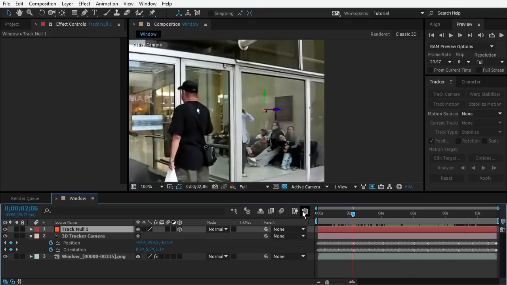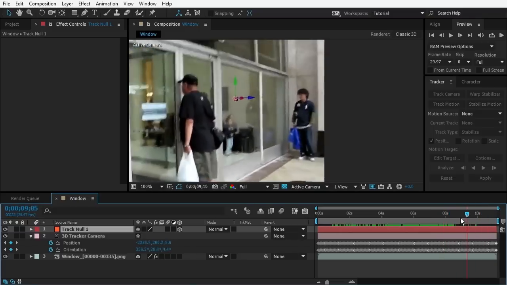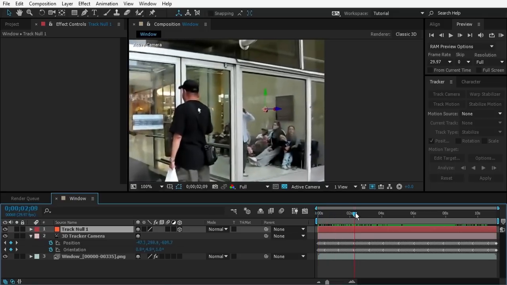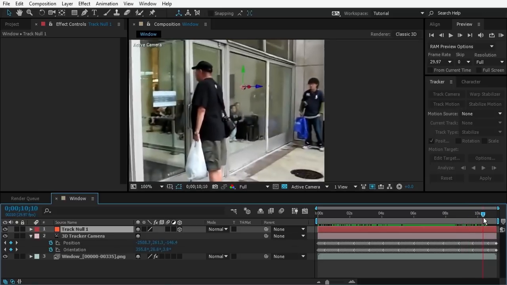The track null actually doesn't move at all. The camera moves around the track null. So at the beginning here, if we look at the blue arrow, which represents the z-axis, this is facing away from the window. The angle here you'll see changes over time as we move further and further to the side of the window, and this represents a good track.